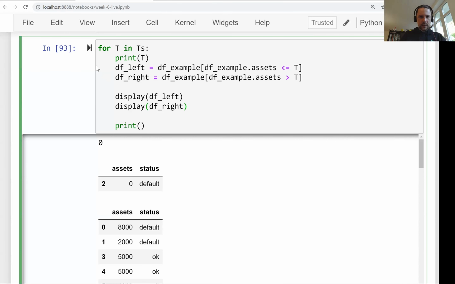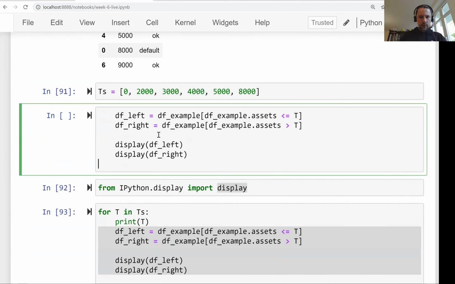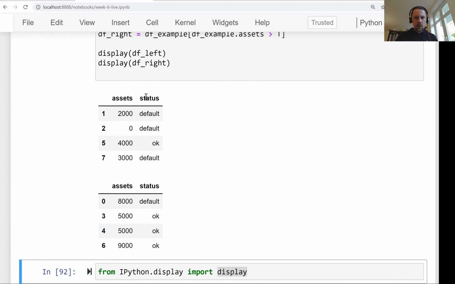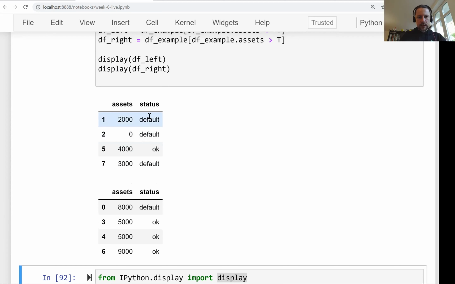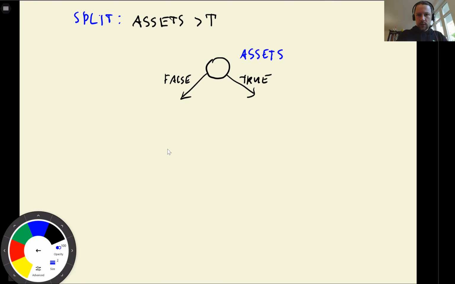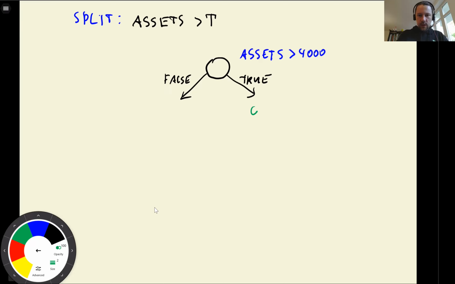Just to make it easier, let's use an example with 4,000. So let's say t equals 4,000. Our left and right data sets look like that. On the left, we have 3 default and 1 OK. And on the right, we have 1 default and 3 OKs. Let's say this is assets more than 4,000. When it's true, we will predict OK, because the majority of the clients here have the OK status. So prediction is OK here.